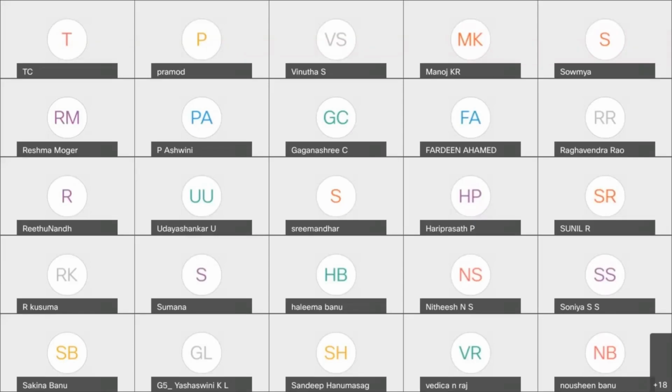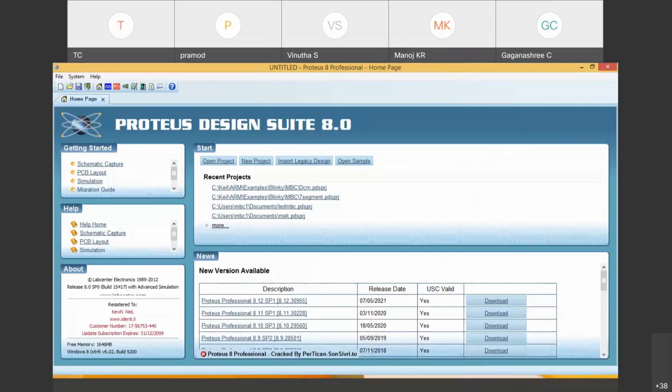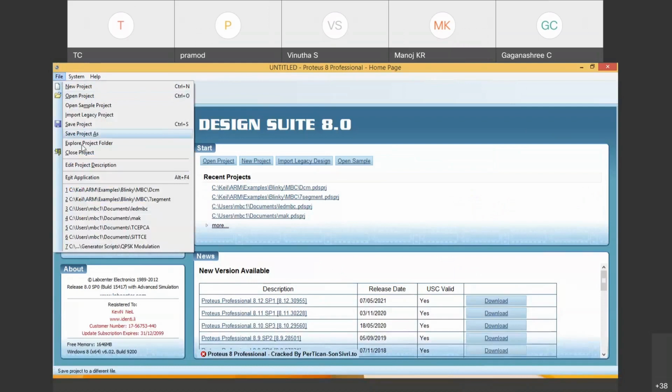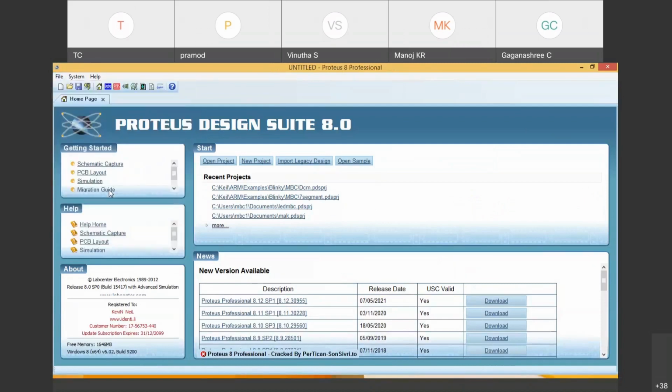Now I'll go to Proteus. Where is the Proteus? You keep the Proteus open. Then I'll open the file. File, open. Some recent file I'll open, because I can't do it now from scratch. I will show you, a simple DC motor. You please understand. Once it opens, I'll show you that.